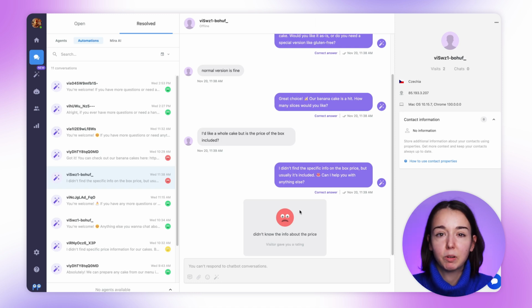So, if you are using Mira AI, check out our new satisfaction feature. It will give you a lot of helpful feedback and enable you to improve your shopping assistant so it can get better with every new interaction.